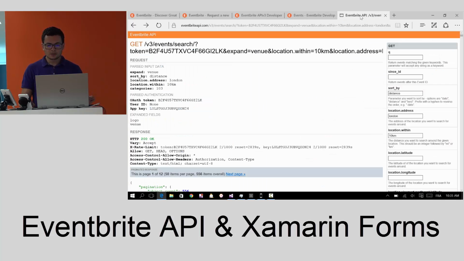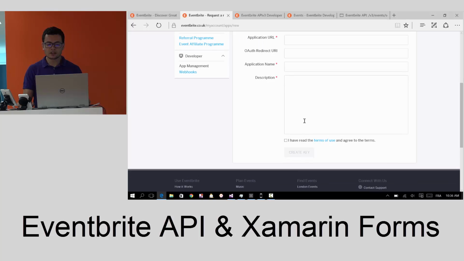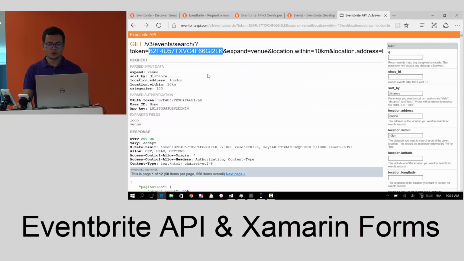The one we'll be using will be this one. The URL will look like this one. So it's a GET HTTP request. In this GET HTTP request, you see that we have some parameters. First of all is the token parameter. In order to be able to access the Eventbrite API, we have to get a token. The way you get a token is by going to eventbrite.co.uk, my account, app, new, and here you fill this form, then you apply for a key, and you will get your key that will be used as a token for all your web requests to the Eventbrite API.